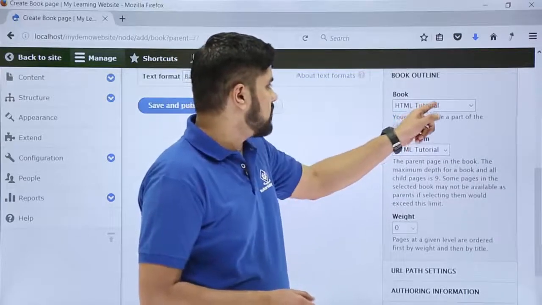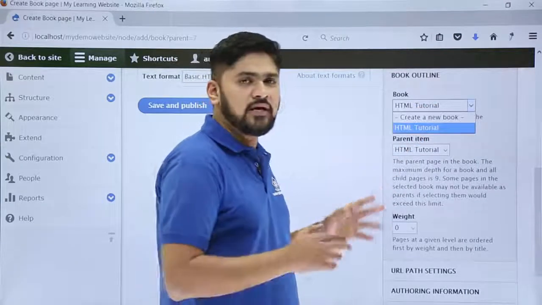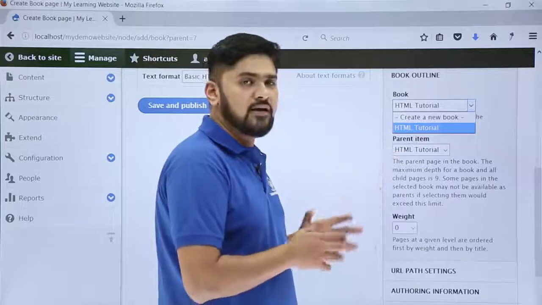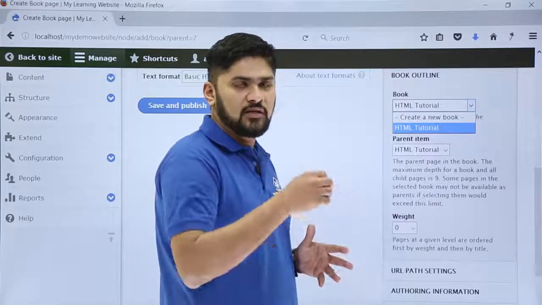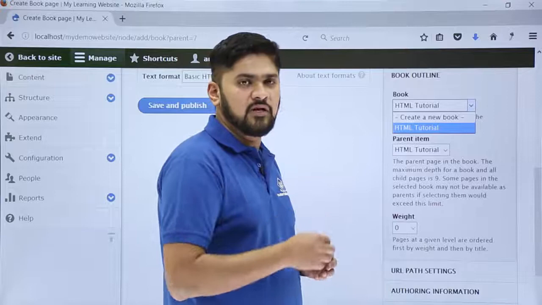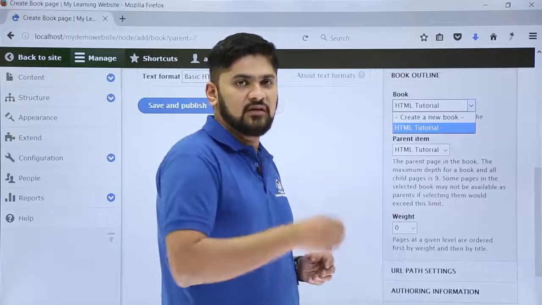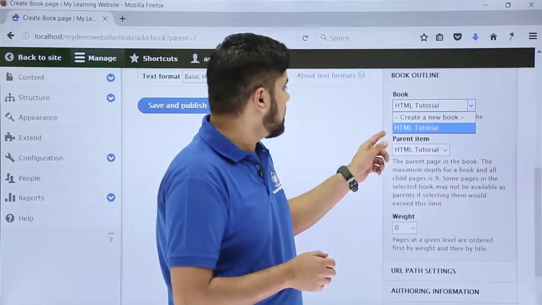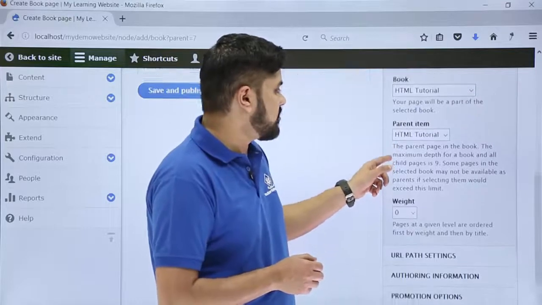Here you can see the book is visible, HTML tutorial. So now all the content will go under this page. So it will create a hierarchy of HTML tutorial consisting of HTML overview, HTML installation or HTML tags and other chapters. We will select it here and parent item we have selected HTML tutorial only.